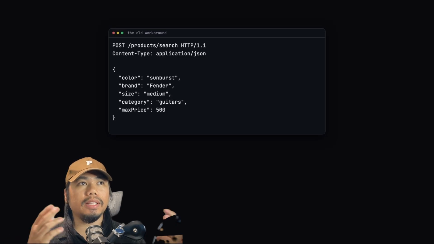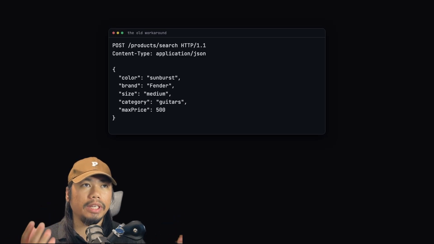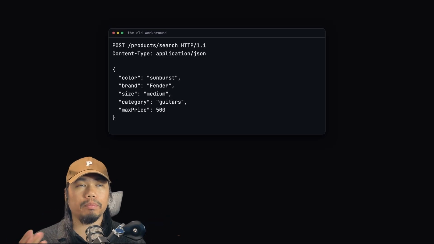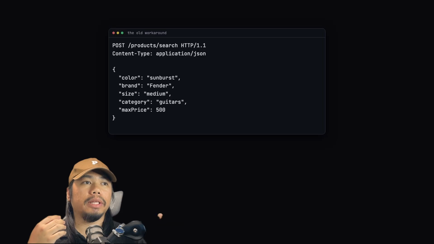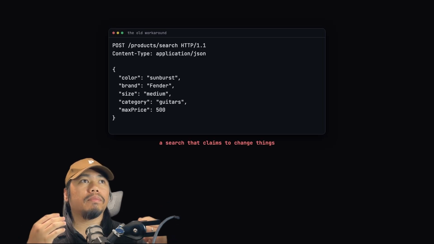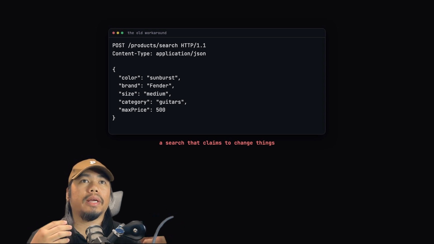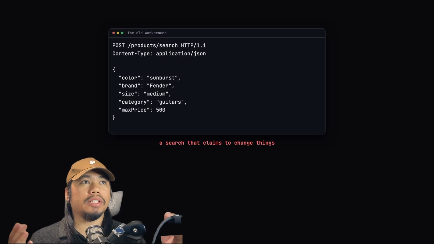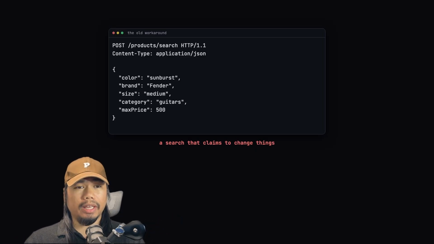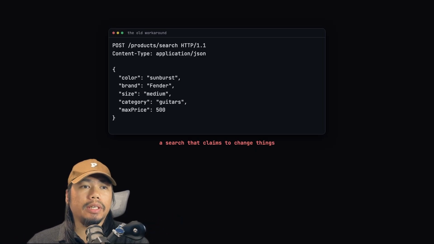So instead of using GET, we would use POST, and it works. But as we've learned, POST tells HTTP this changes something, and a search doesn't change anything. So why not GET, which is the honest choice? Because GET can't carry a body.